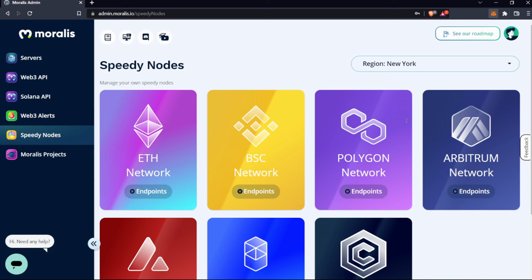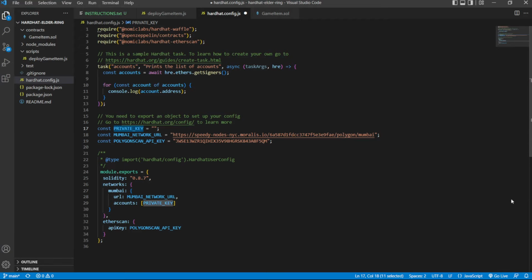So I'm not going to show you mine, but do that: copy the private key and go back to Visual Studio Code. And now just paste it here under private key. But again, I'm not going to show you my private key. So once that's done, save it. And as you can see here, we're using all these constant fields that we add.